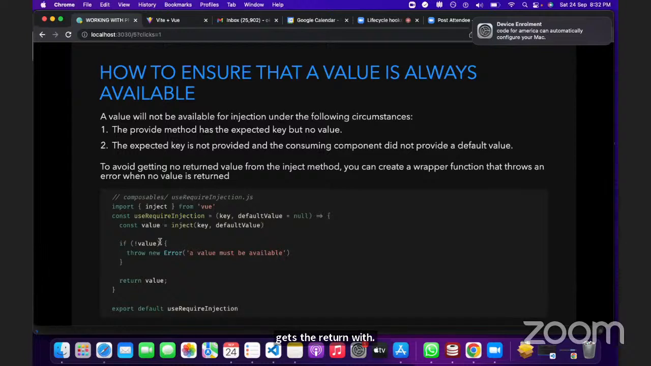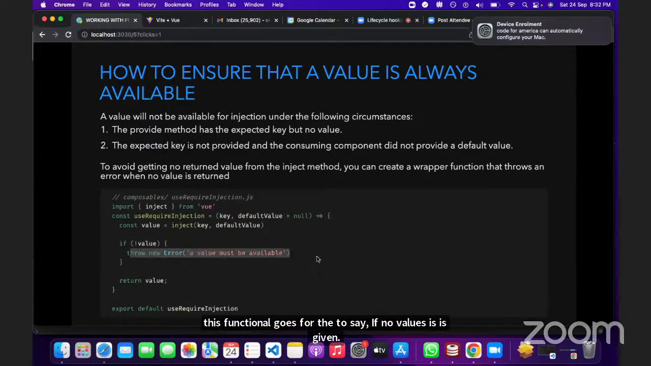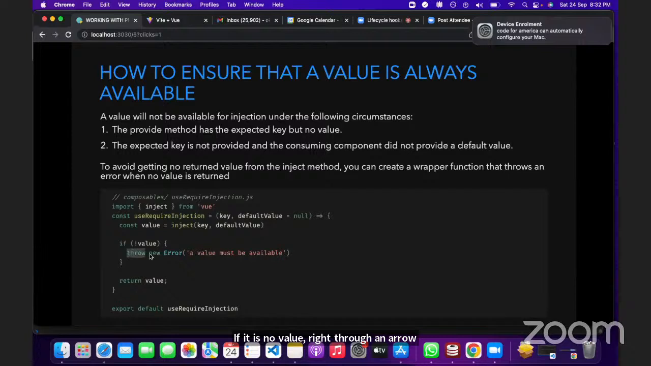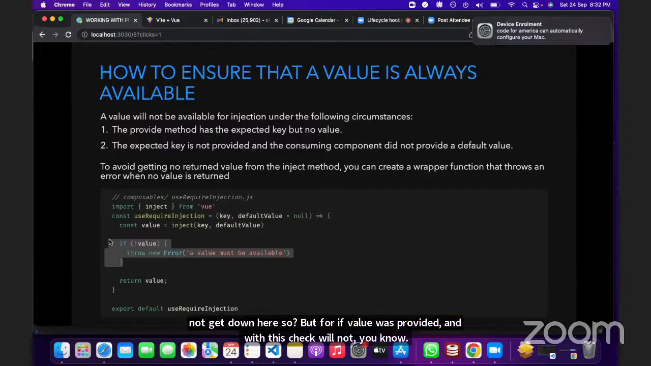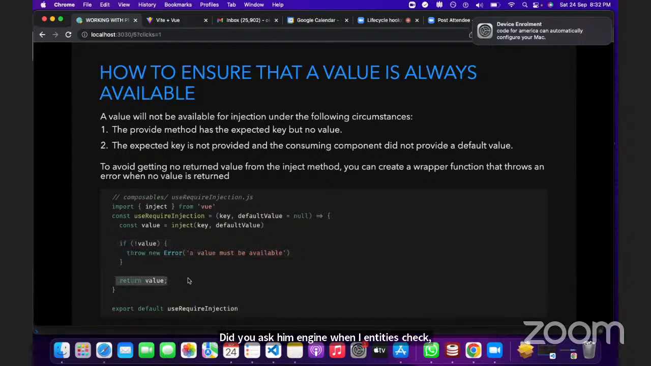Then this function now goes further to say, if there's no value, throw an error. A value must be provided. In JavaScript, when you throw an error, the JavaScript engine will not get down here. But if a value was provided, then the JavaScript engine will not enter this check. It means that a value has been provided and it will just return the value.